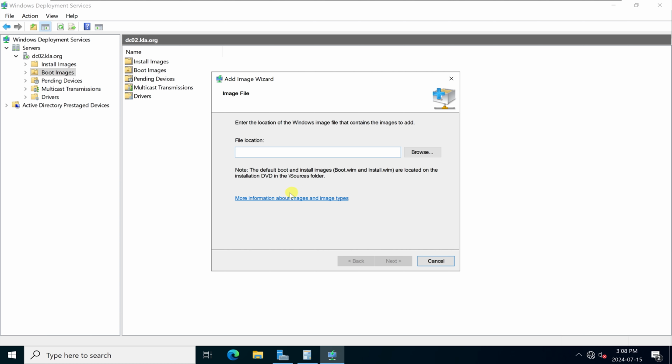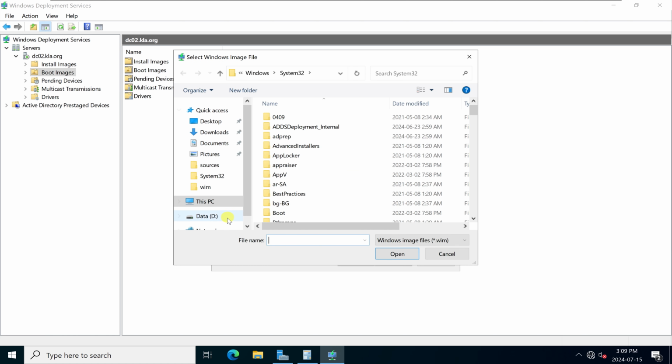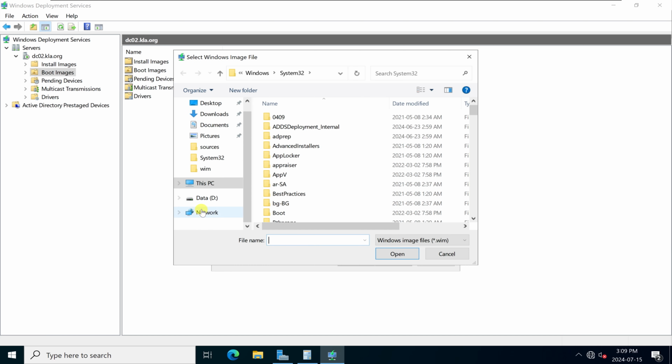I'm going to Browse. And before clicking on Browse, if you look in the note at the bottom, it tells you the default boot and install images, which are the boot.wim and the install.wim, are located on the installation DVD in the sources folder. So I will click on Browse, and I will go to the DVD.